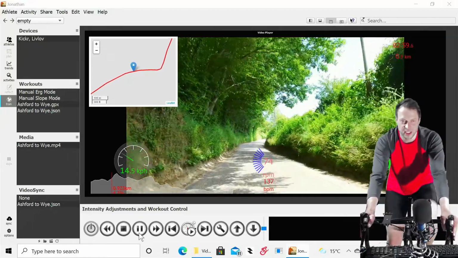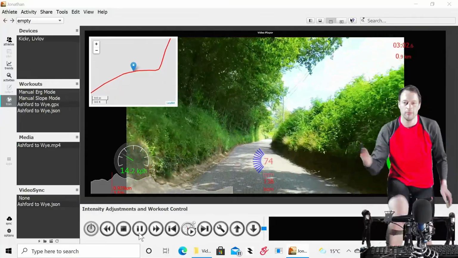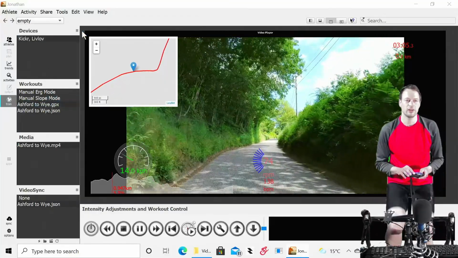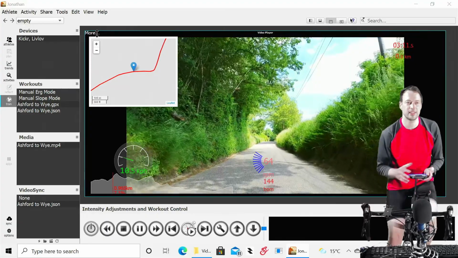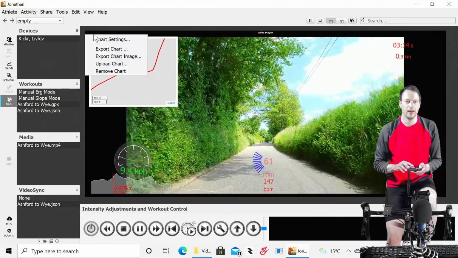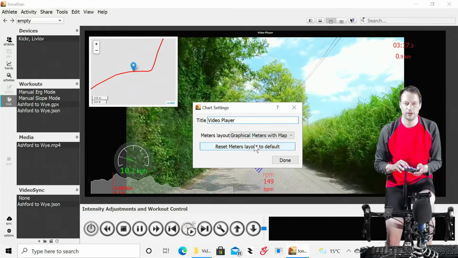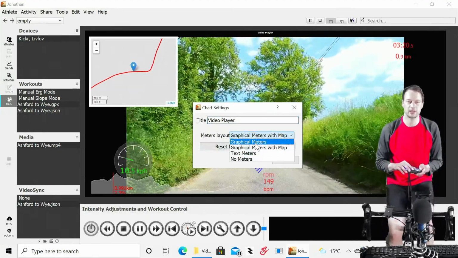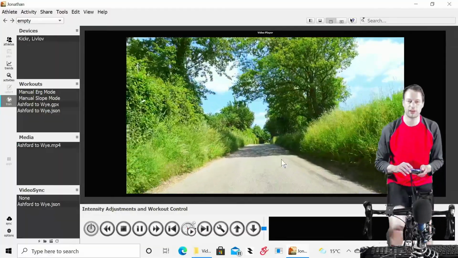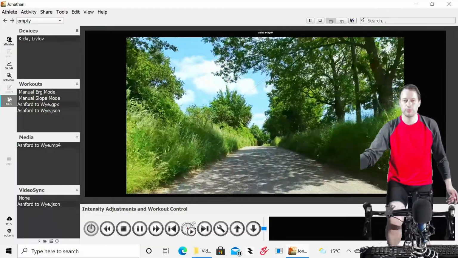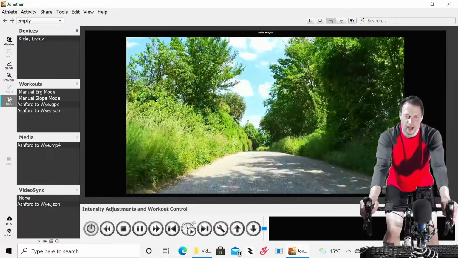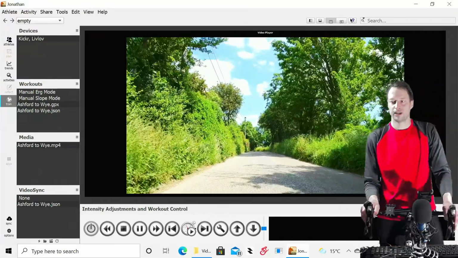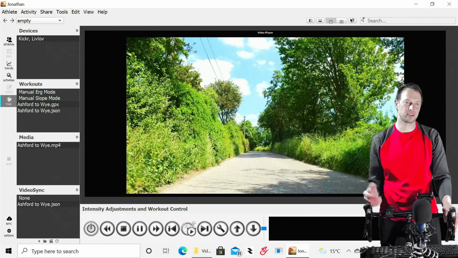So that's it. That's Golden Cheetah. If I go to modify the chart settings, you can see the video on its own, because the modification of the chart settings only kicks in when you restart. So if I change it to graphical meters, it just removes everything. It will then bring that back when you next start, but it won't have the map, which I think is what I like. I don't think I need the map if I'm riding a video. So there you have it. How to use your real life video with Golden Cheetah.